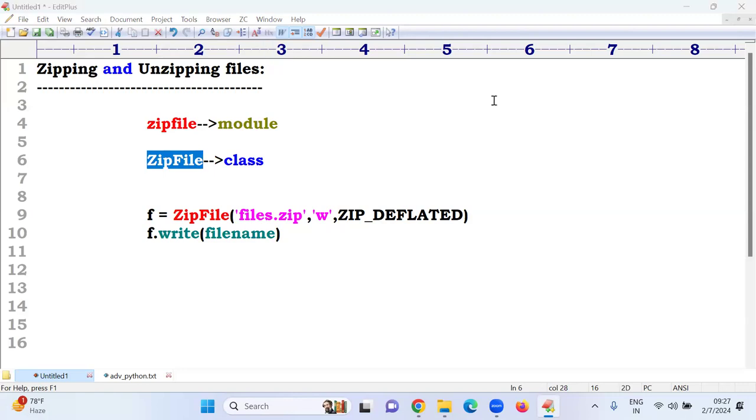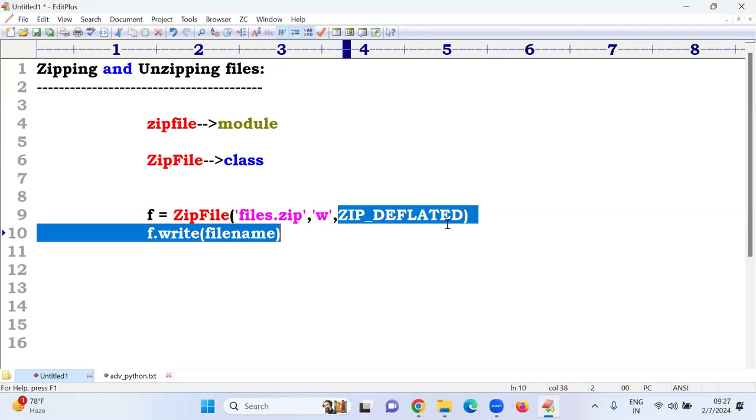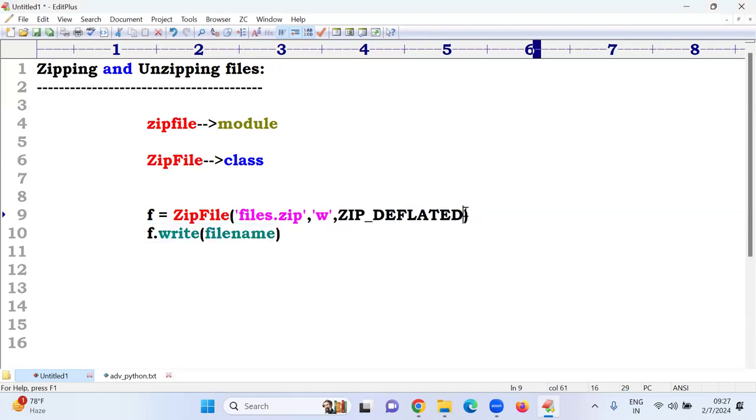What is the use of the constant? Constant usage is just an indication to the developer of what operation we are doing. I'm doing zipping, so for zipping purpose ZIP_DEFLATED. If you go with unzipping, ZIP_STORED. By using this constant, the programmer can identify which operation you are doing. Suppose I am not providing anything, what is the meaning of this? I'm writing a file. What are you writing, a text file, or what is your operation? By seeing that constant, it will be an indication to the developers that we are doing zipping.